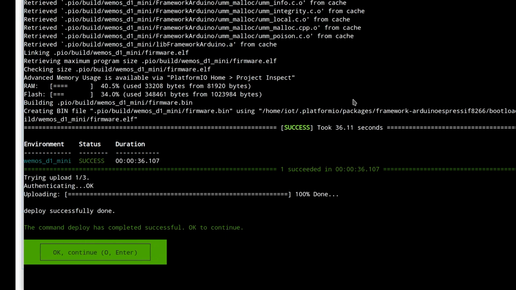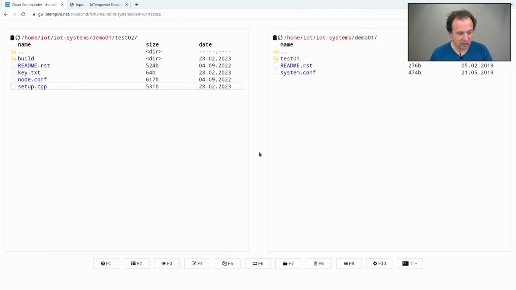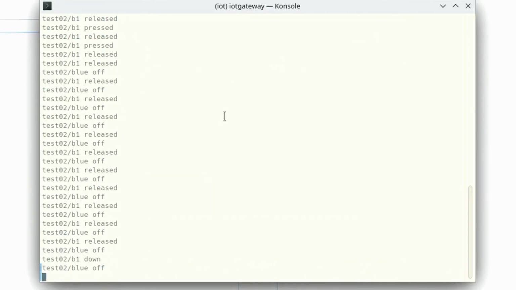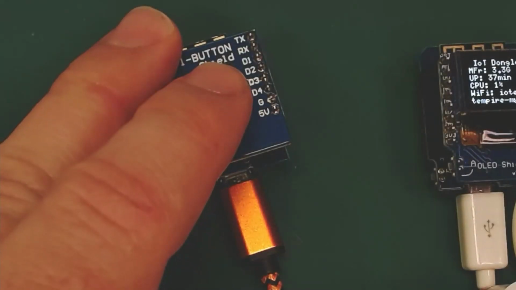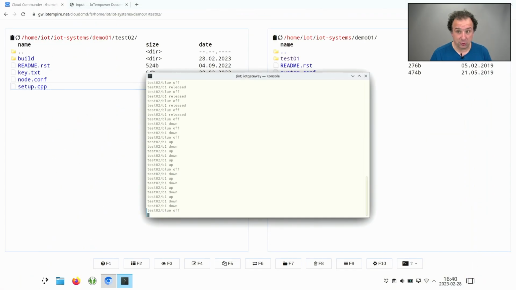And it has basically now reprogrammed the device that is somewhere else, just reachable over the network, not connected to the computer again. And now let's see if this device works as expected. You see already it sends down and not released anymore. So I will now press the device a couple of times, and you see it does now up, down, up, down.